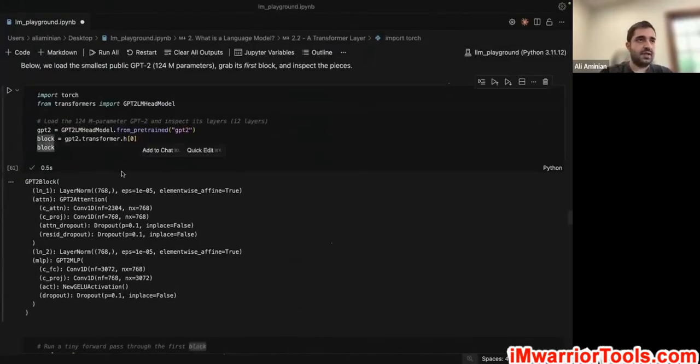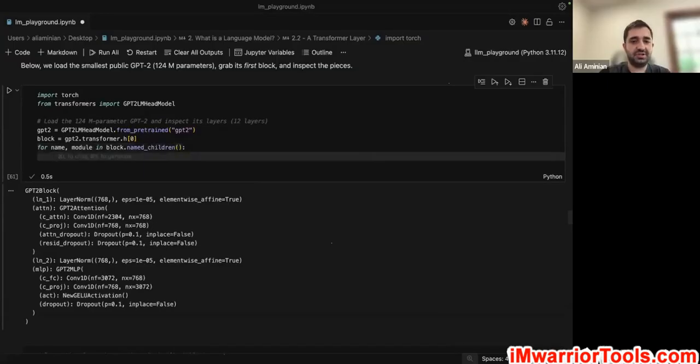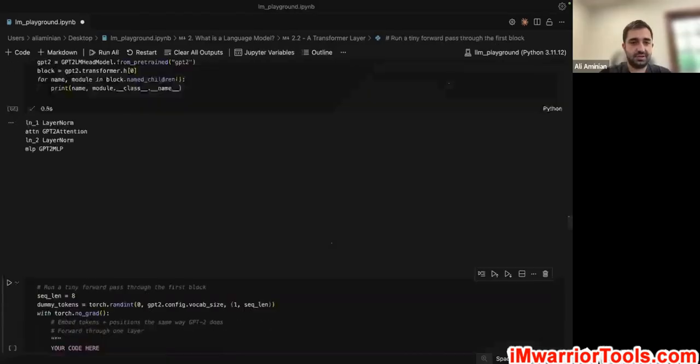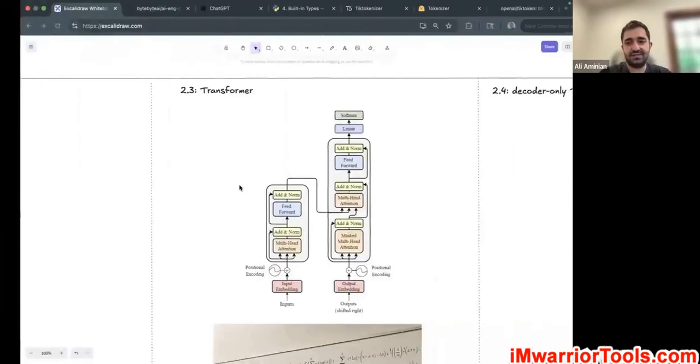So that's the block. And then after this, we can just print some modules just to get a sense of everything inside it. We already saw, but just to show a more systematic way of printing this is to go over all the children of this block and just print them. Print name and module.__class__.__name__. I guess it should be something like this. So it has these names and these classes. Each block has a layer norm, GPT-2 attention, layer norm, GPT-2 MLP, which exactly follows this setup.